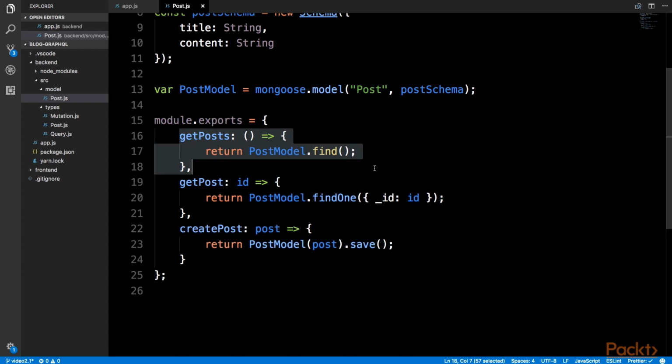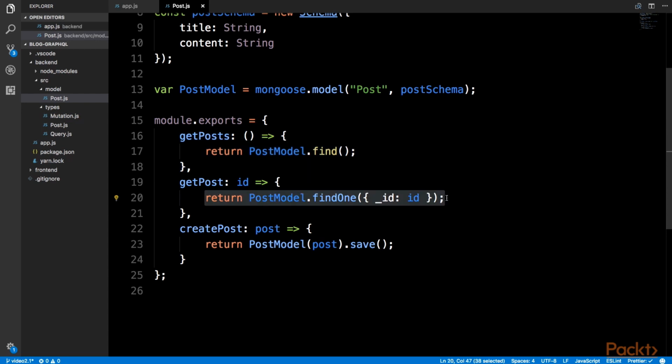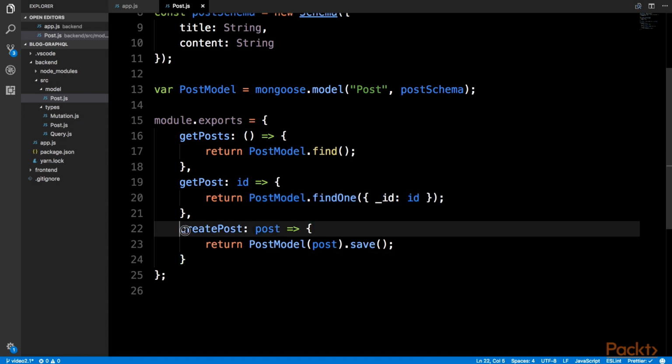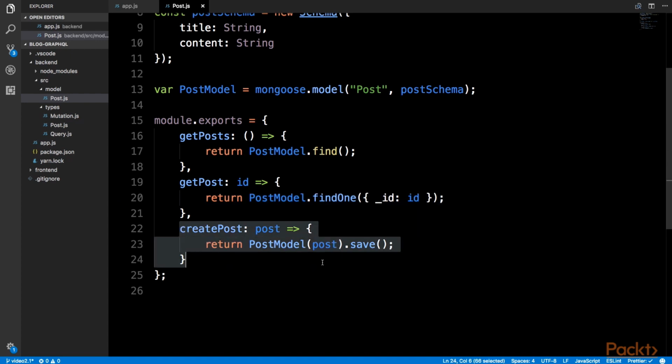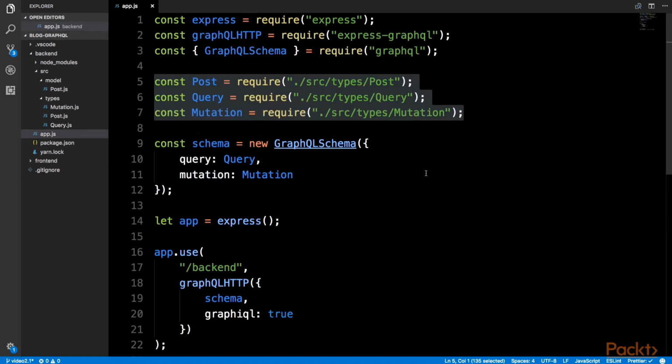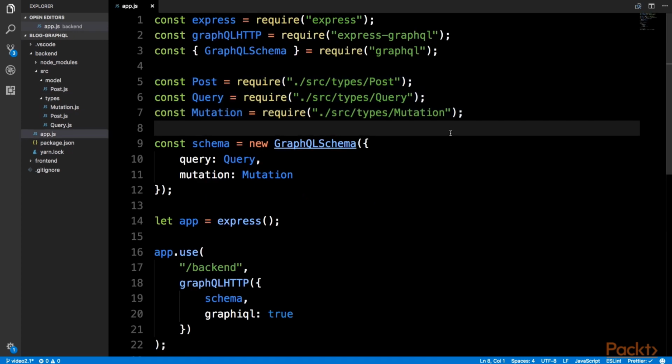In the getPosts function, we're using the post model's find command to get all the posts. In the getPost function, we're using the post model's findOne function to get a post by its ID. Lastly, in createPost, we are taking a post as an argument and we are using the save command from Mongoose to save it to MongoDB. Now that our model is ready, we can go on and start implementing the types.